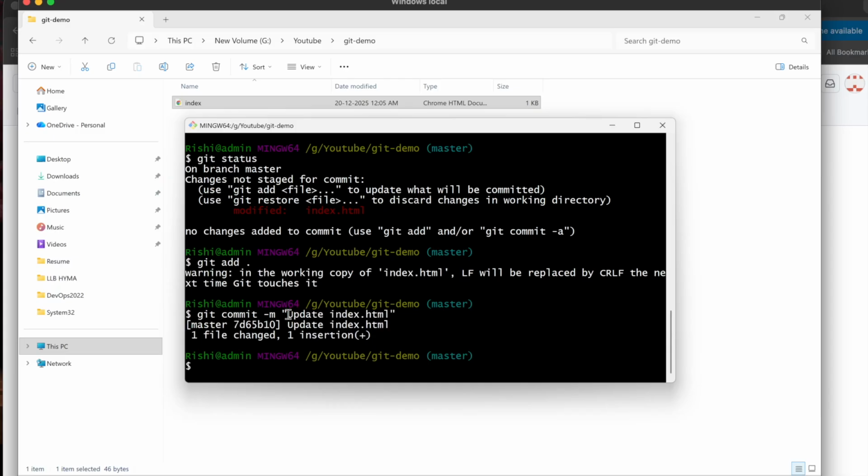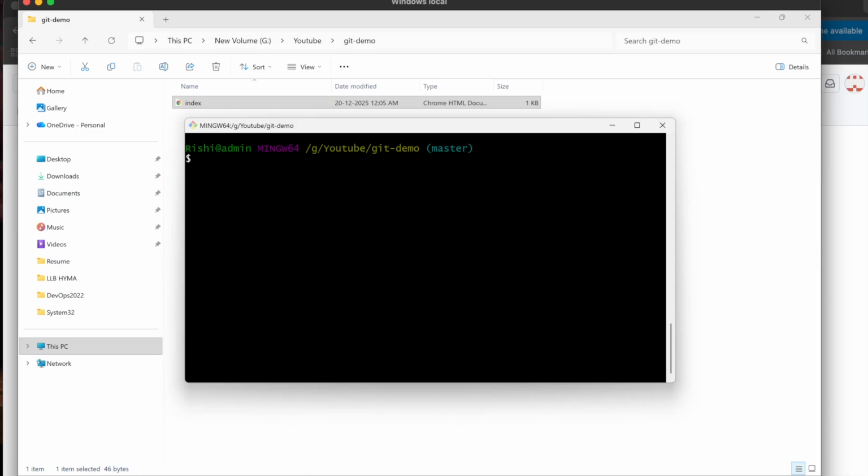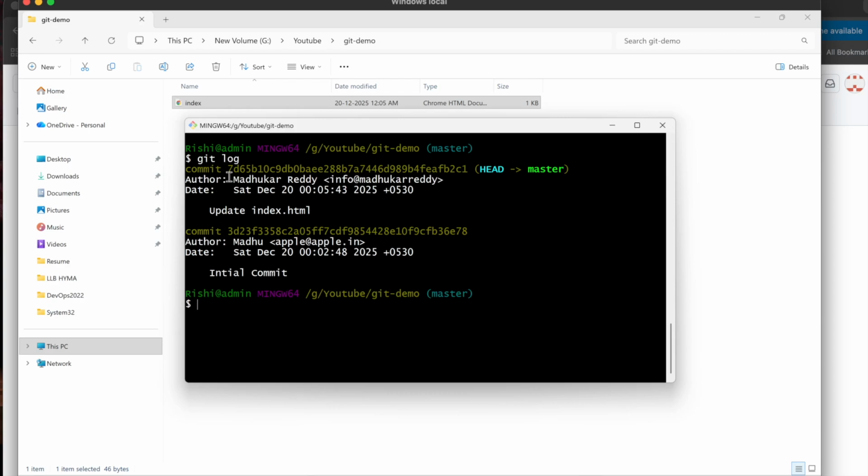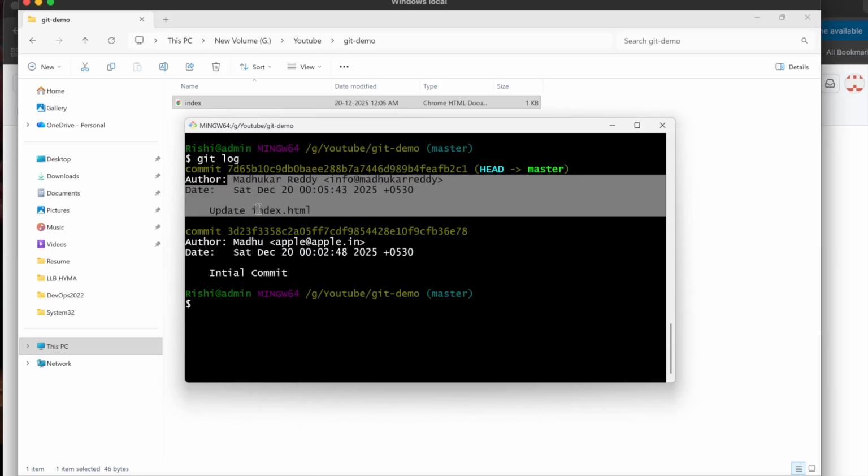Some people use past tense, updated index.html. I basically go with simple present, like update index.html, because this commit is updating it. We are not referring to somebody else. Of course it doesn't matter, you can use updated index.html as well. Just try to look at other commits and how they committed, and keep it consistent. That's fine. Now if you run git log, you can see this user committed this one. So that's how we can configure the credentials.